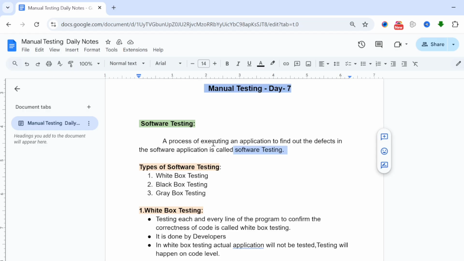We need to find that out, and that is what is called software testing. So if any interviewer asks what software testing is, you need to define it like this: a process of executing an application to find out the defects in the software application, that is called software testing. That's it.